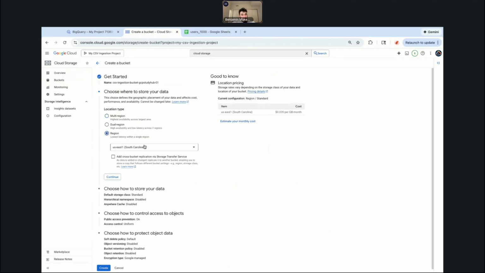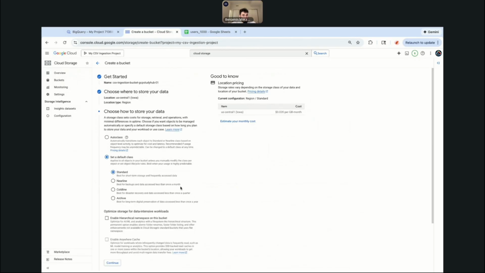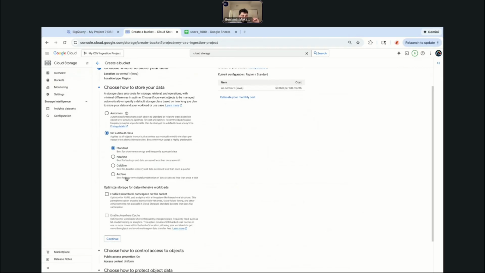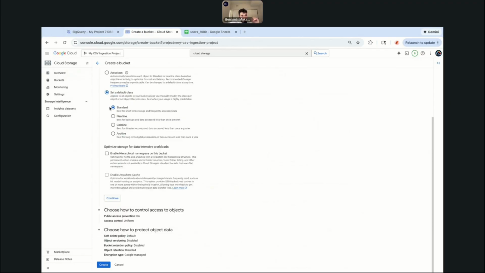Now I'm going to put this in US Central 1 because that's where my data set in BigQuery is also created. And so that will ensure the lowest latency and least amount of cost as the data is traveling. And we're going to keep it to standard storage class. We don't need nearline or coldline or archive. This is not being stored for a long period of time. And we don't want a lot of data retrieval costs in case this is a big data set.